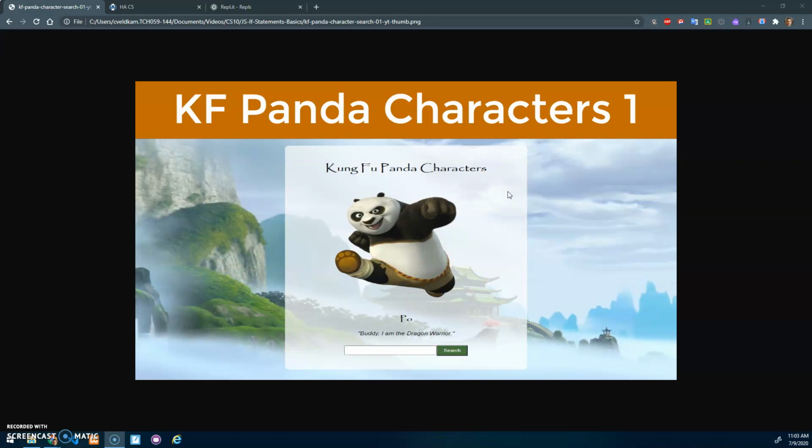All right, I'm going to do a code along where we're going to make a Kung Fu Panda character search application. One of my favorite movies is Kung Fu Panda. It's an awesome mixture of comedy and action and drama. Super good movies. Anyway, we're going to get started here with just doing some of the basic logic.